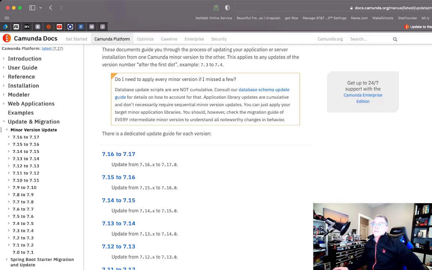So if you do need to upgrade your database, keep that in mind, and you can go to this page of our documentation, the update for minor versions, and you can update your database through those. So don't forget that. Very important.